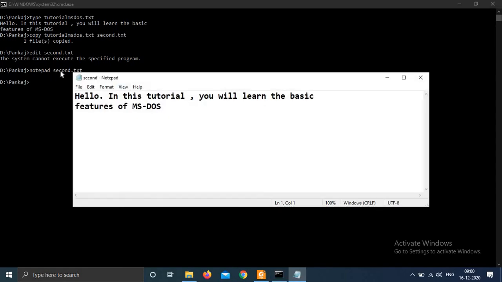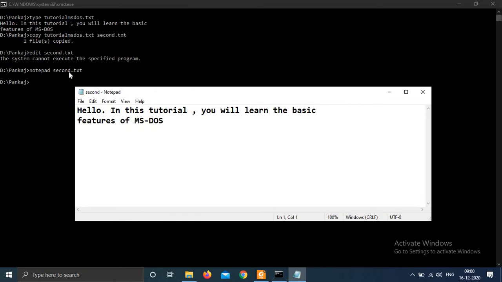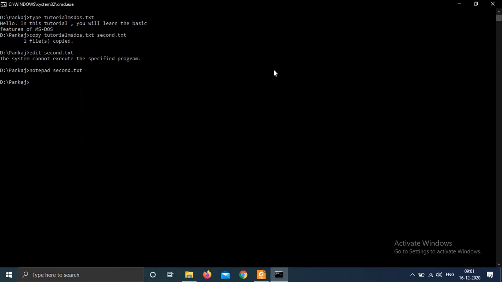So here see, when I typed notepad and the second file name and pressed enter, it opened the second file. Hello, in this tutorial you will learn the basic features of MS-DOS, and suppose I want to make some changes in this file. Hope you are learning a lot, and then you can save this file and then click on close. And now if I want to check the contents of this file, I just type second.txt.